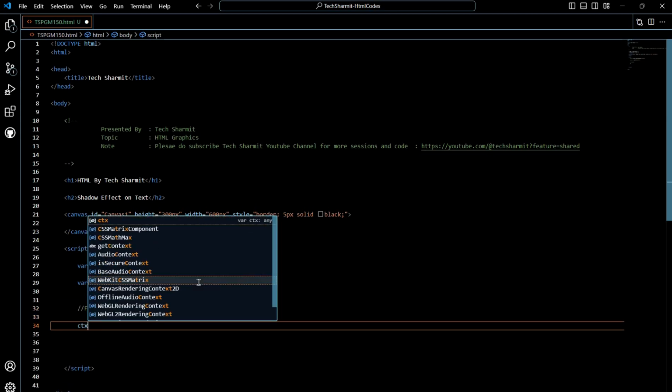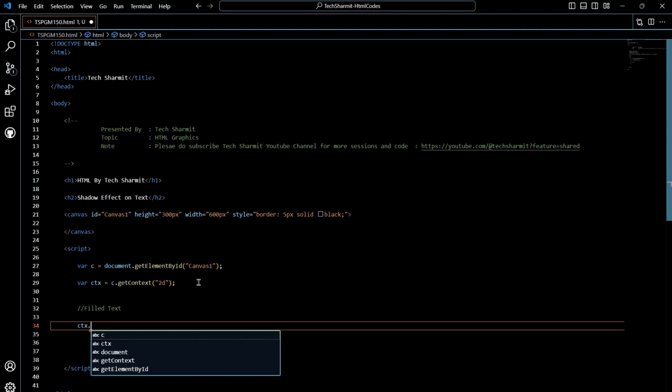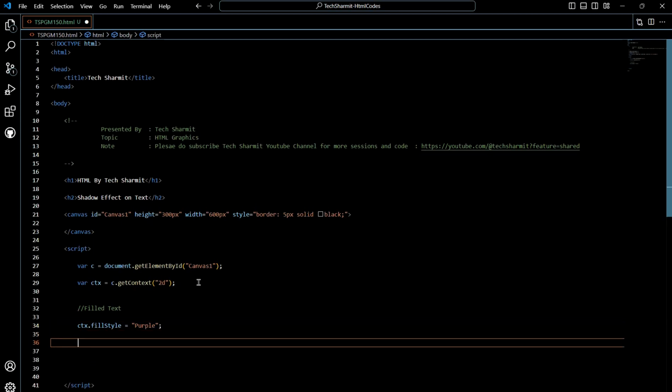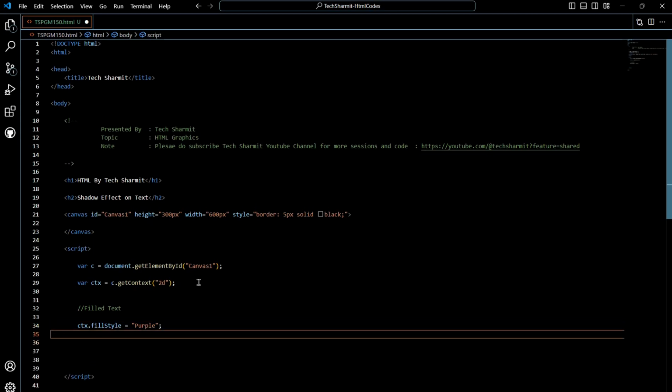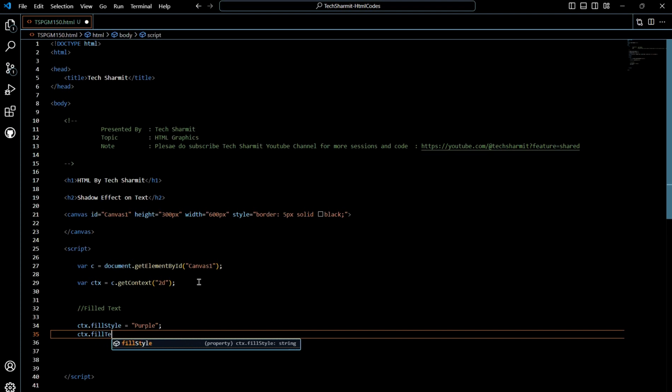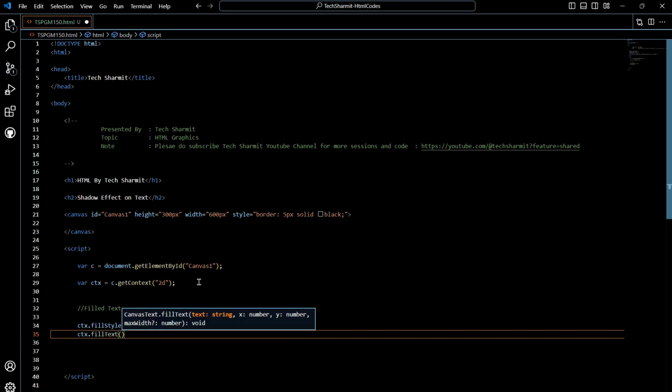Here we will write ctx.fillStyle equal purple, and ctx.fillText. Here we will apply the text, for example Tech Sharmit.